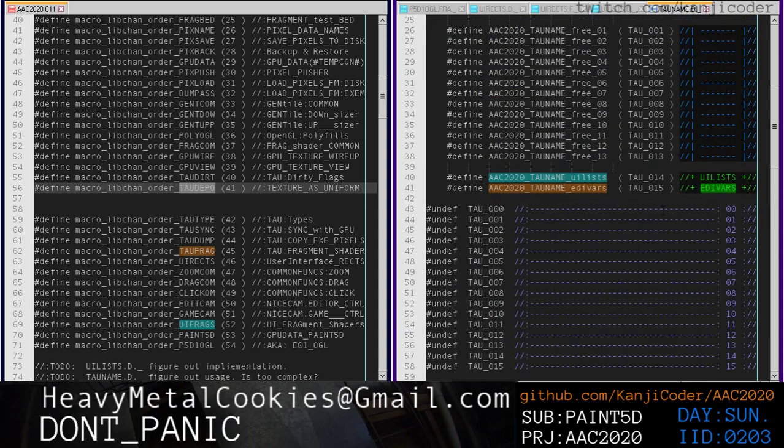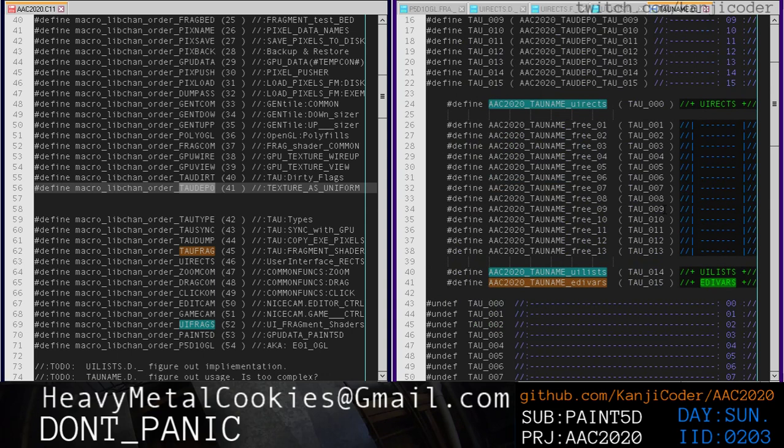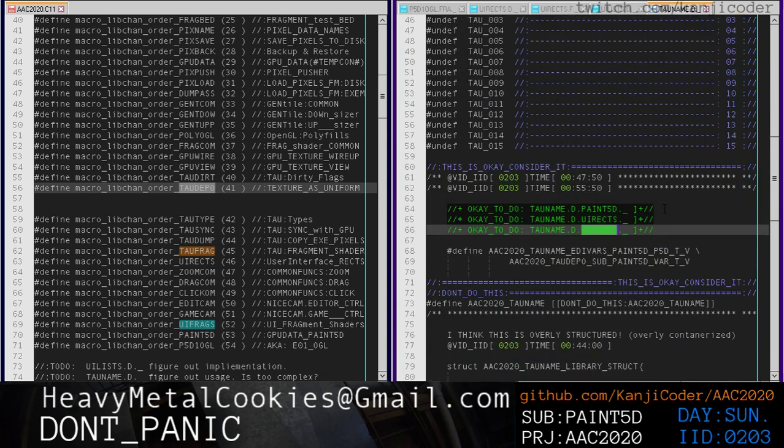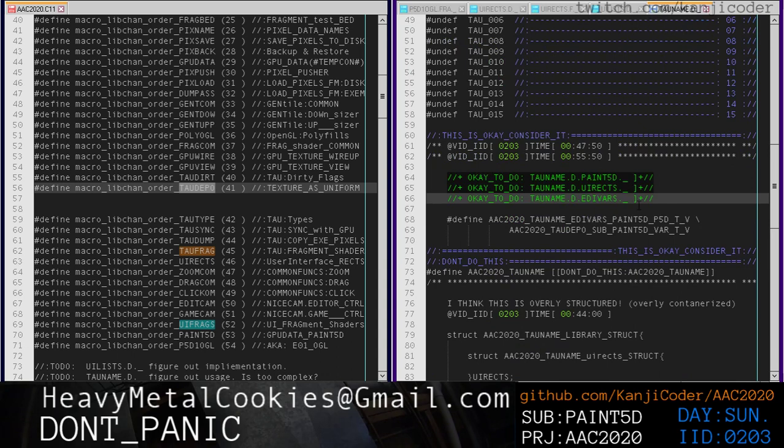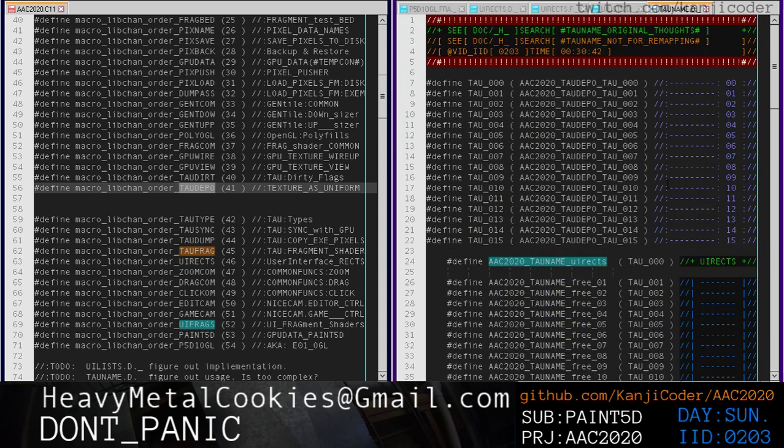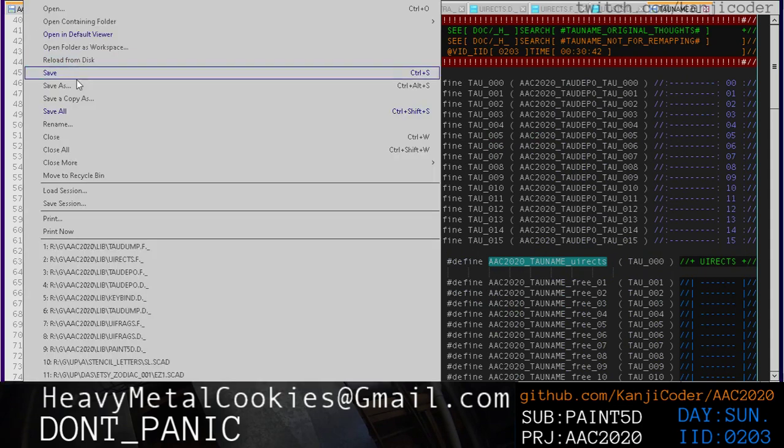Or maybe not editor vars. Well, maybe, right? Something like this would be okay. Sure, okay. So, we're thinking it's just a way, if we look at Tau Depot for a second, save this, let's look at Tau Depot.